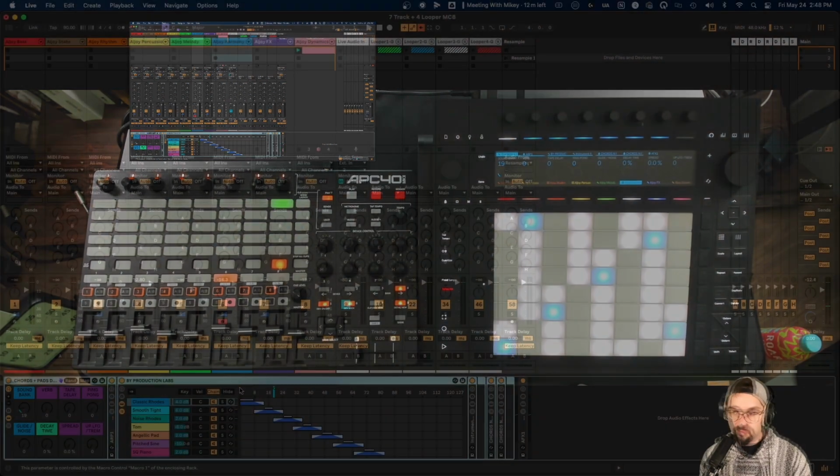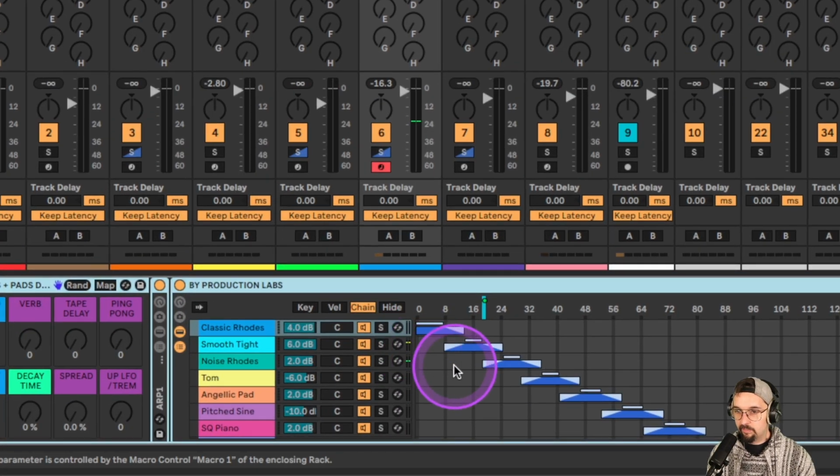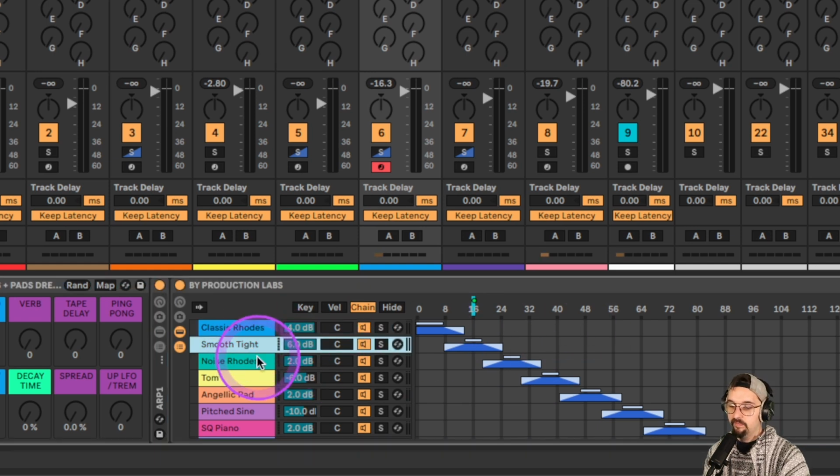So now if I go back to Ableton, let's zoom into the bottom and let me show you what this is. So what's actually happening is that when I'm moving this knob on my controller, it's moving this chain selector, and depending where the overlap is of this chain selector and the area beside the instrument, that's what we'll be playing. So in this case, now if I play my controller, we'll be playing the smooth tight instrument, right? This one.